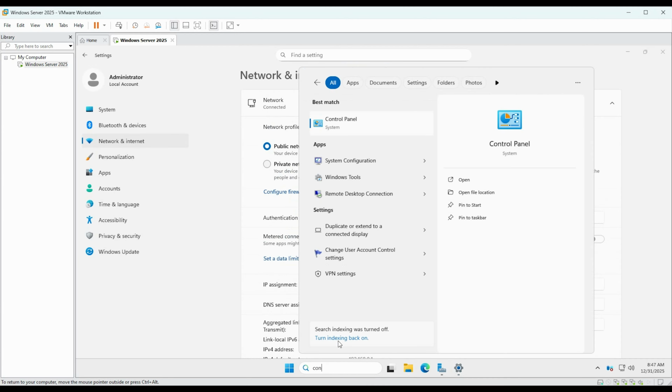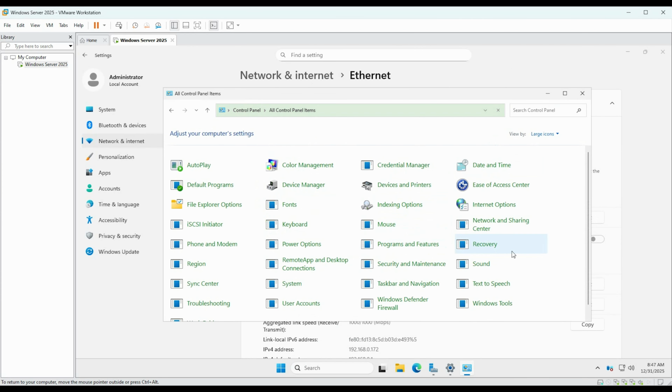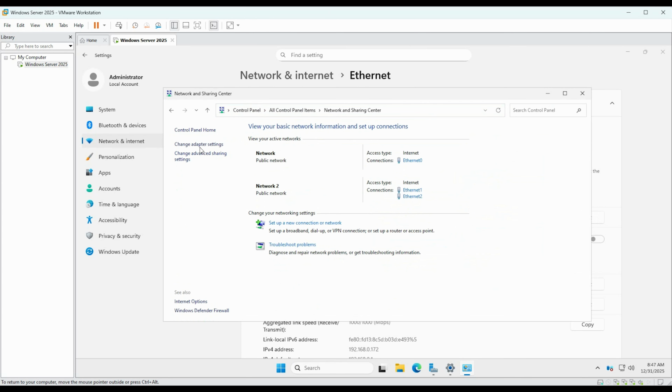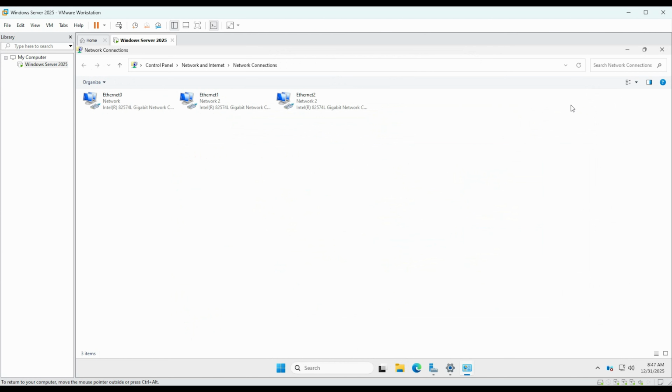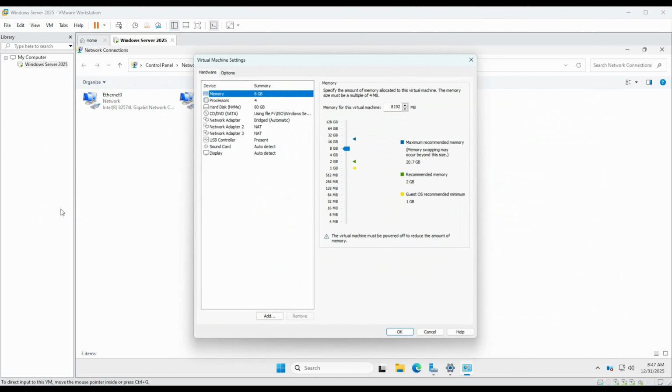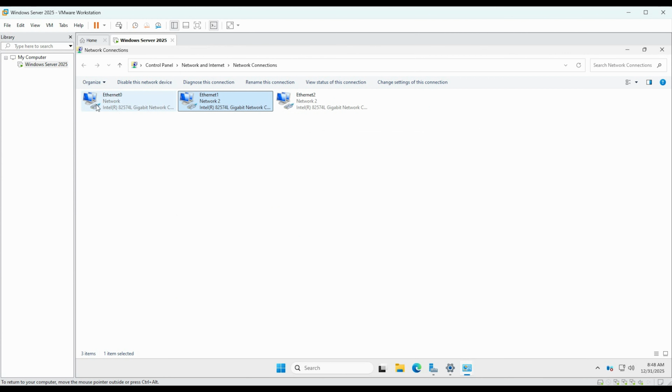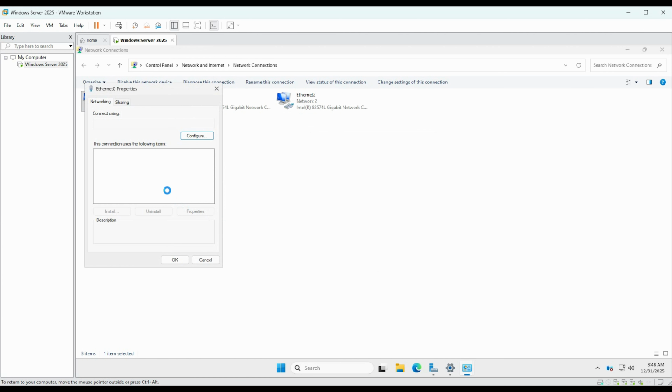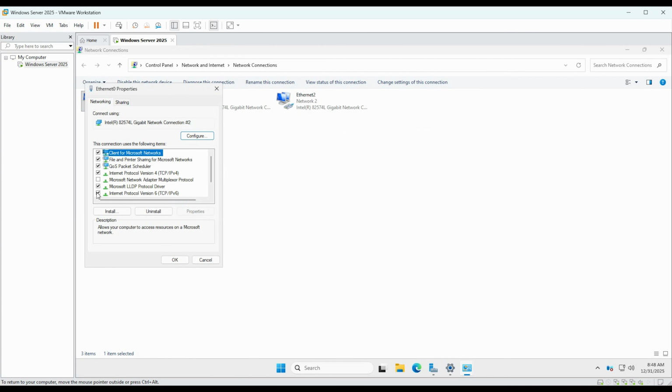For network settings, go to Control Panel, then Network and Sharing Center. You can see your network interfaces. In my case, we have 3 interfaces and 2 groups. Based on my lab, now I have configured the IP and network interface following my steps.